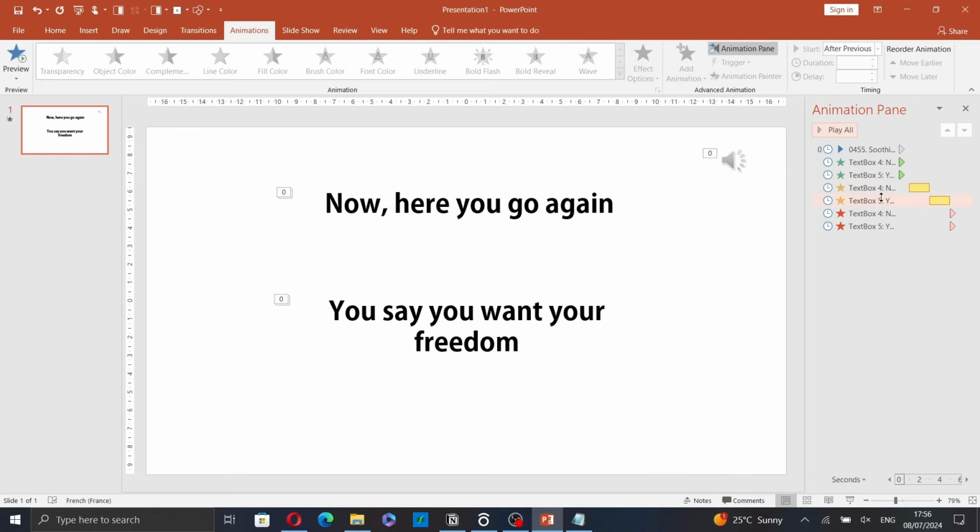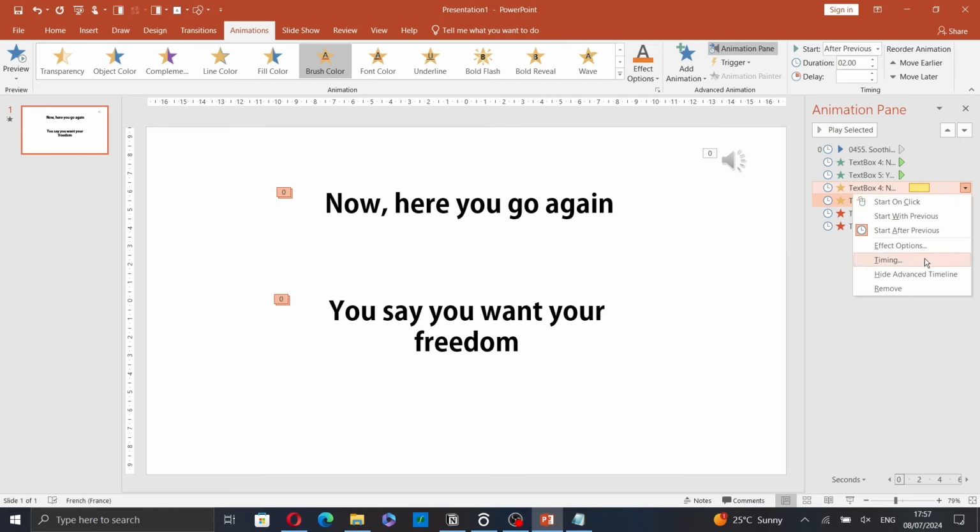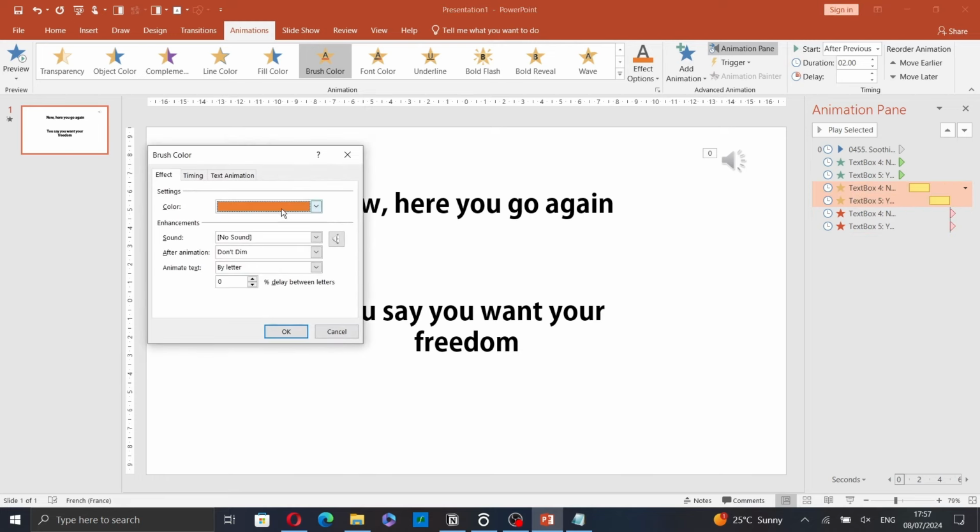Okay, here select the 2 emphasis animations and right click on them. Then click on Effect Options. Here you can change the color. And here you can add the percent delay between letters. Let's add a 4%. And in the timing, you can add a delay, duration, a repeat. And here you can change the text animation. Then click on OK.